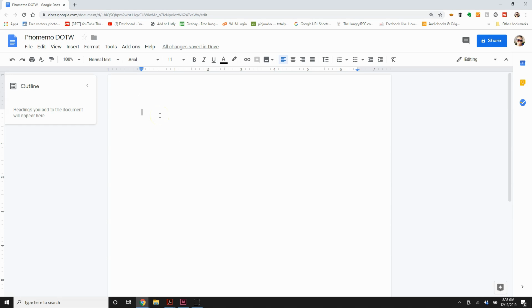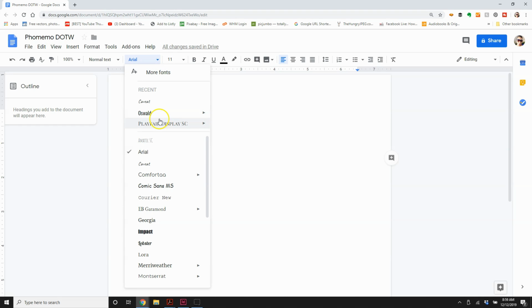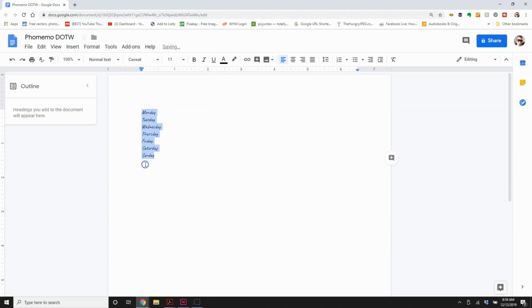So I'm just going to go in and type in my days. Okay? So then I'm going to choose the font style that I want. And I like this Caveat. I think that's how it's pronounced. And then I'm going to just center it just because.